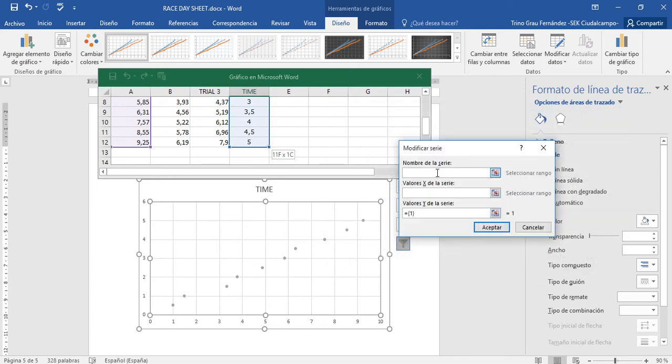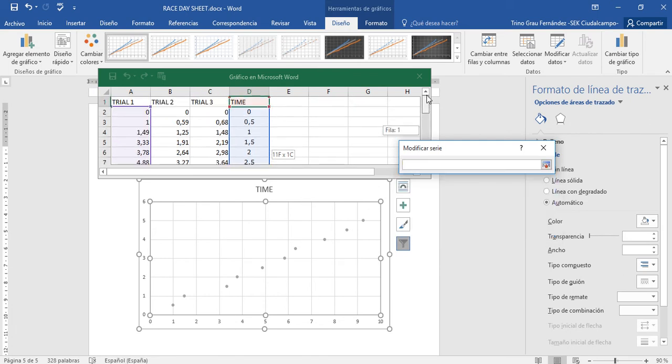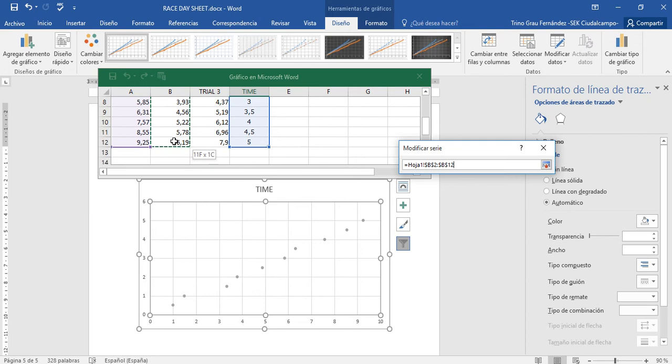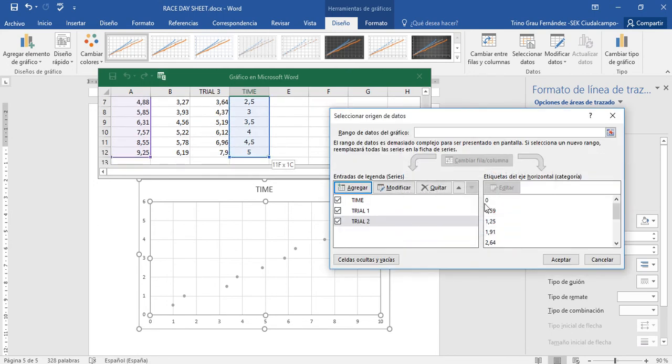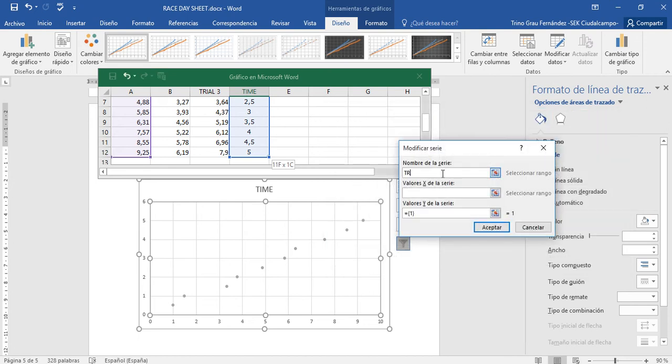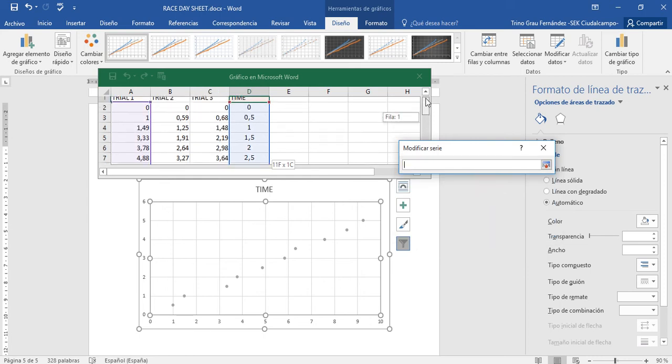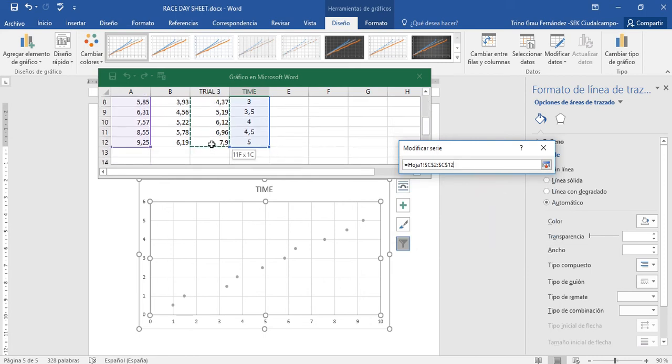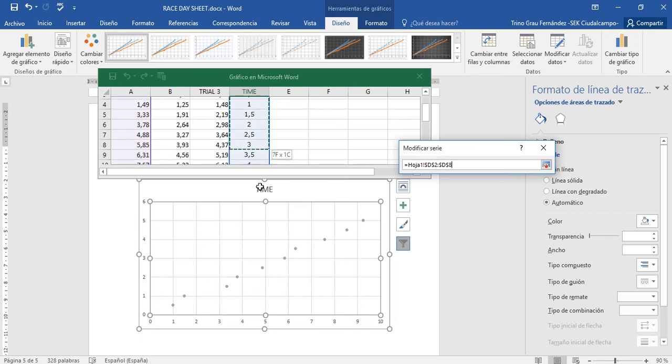Then I'm going to add trial 2. Values of x will be corresponding to trial 2, and values of y will be corresponding to time, sorry. And finally, trial 3, the values of x will be the ones corresponding to trial 3, and the values of y will be corresponding to the ones of time.